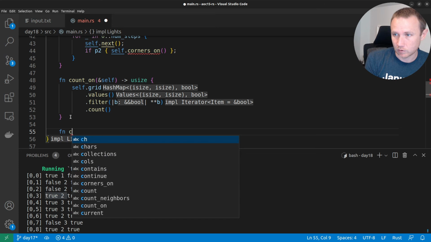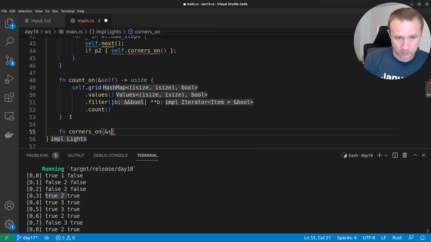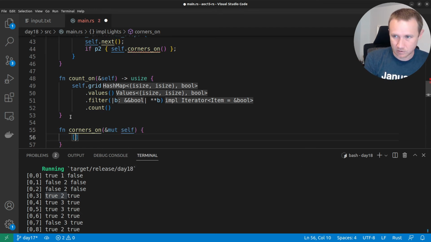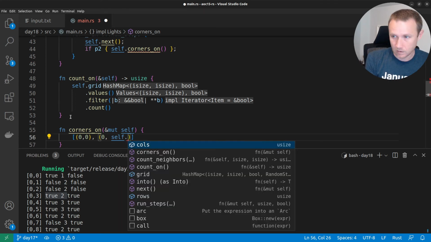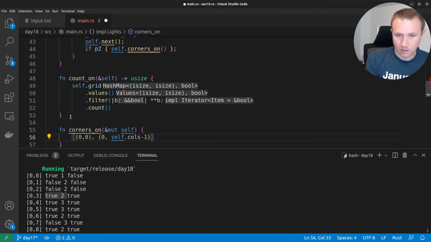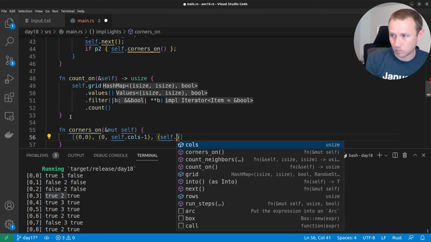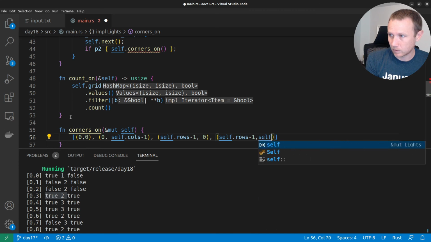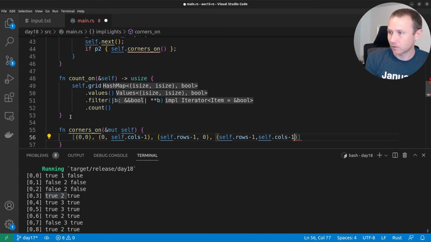So function corners on, going to take self, a mutable self. That's it. We don't need anything fancy. And we can just do 0, 0, comma, we can just manually do this. 0, self dot cols -1, self dot rows -1, 0, and self dot rows -1, self dot cols -1. Those are the 4 corners.